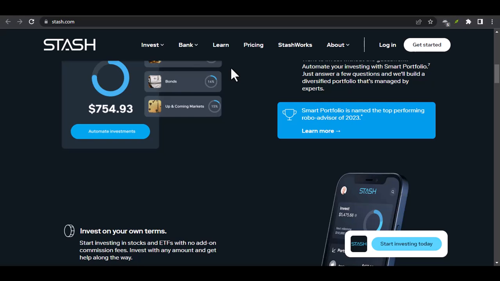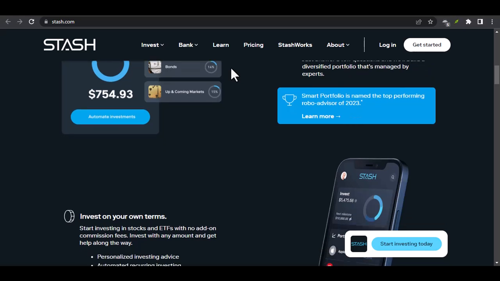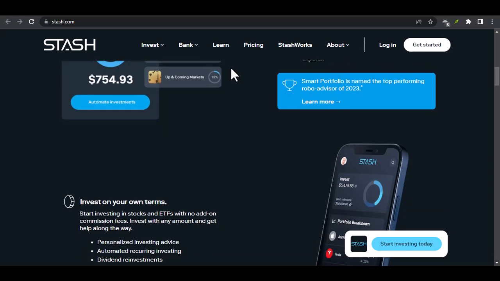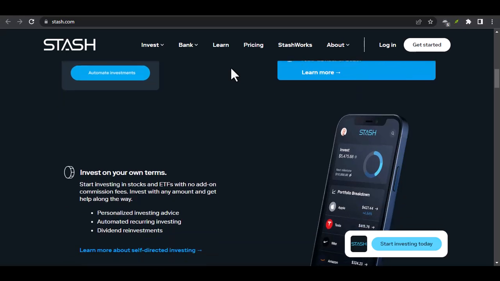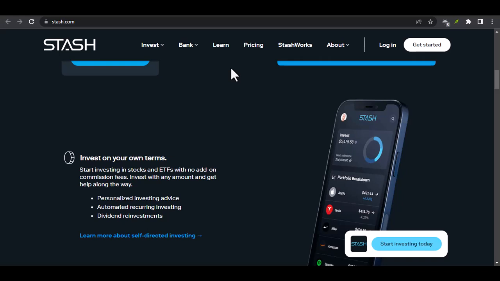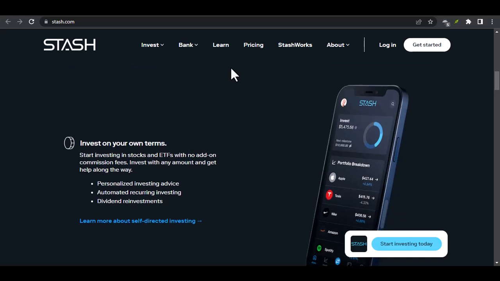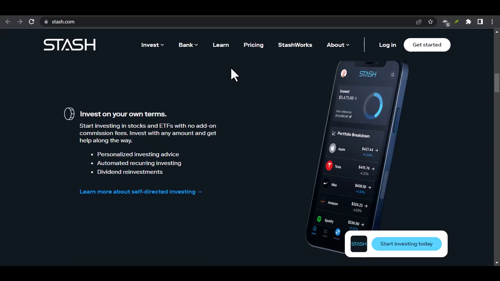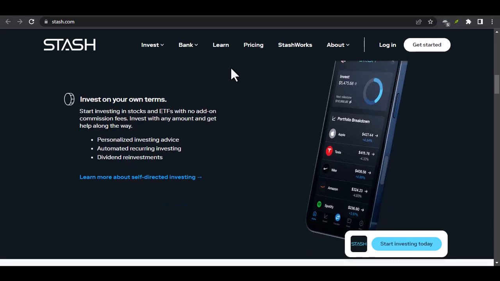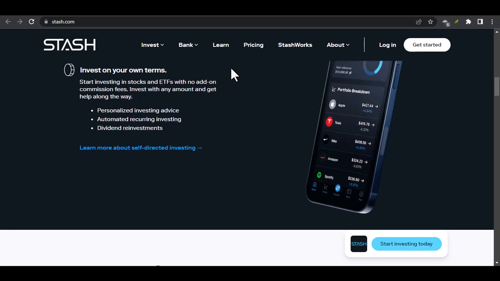Minimum withdrawal amounts. There are typically minimum withdrawal amounts, especially for smaller accounts. This is to cover the costs associated with processing the withdrawal. Withdrawal fees. Be aware of any potential withdrawal fees. While Stash might not charge a direct fee, there could be indirect costs, such as transaction fees from your bank.